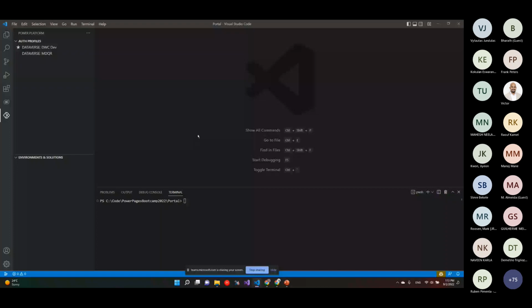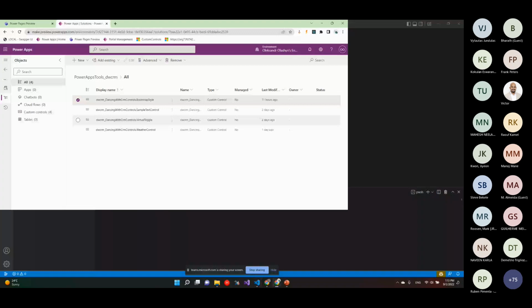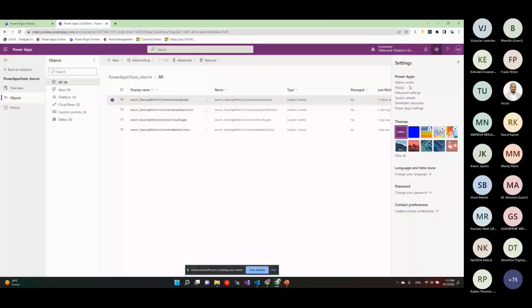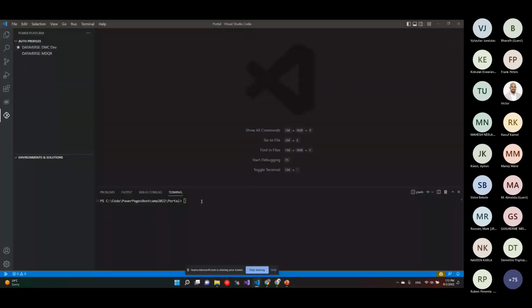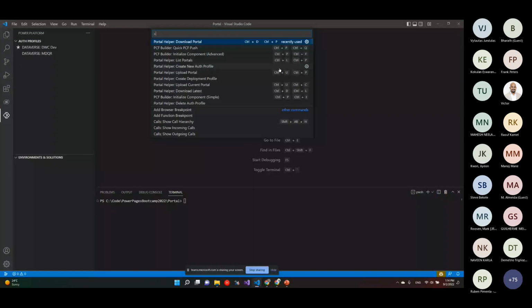So to create a authentication profile, you need to have a URL of your environment. So let's grab it. So this is URL of my environment, copying it, just the URL itself. Going back to portal. Now, I will use my extension.